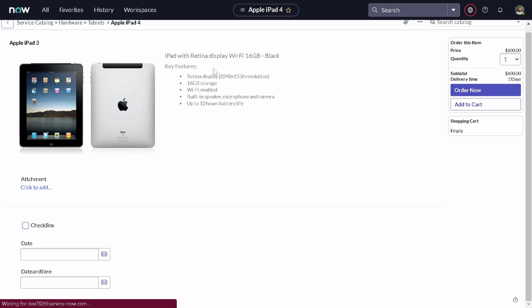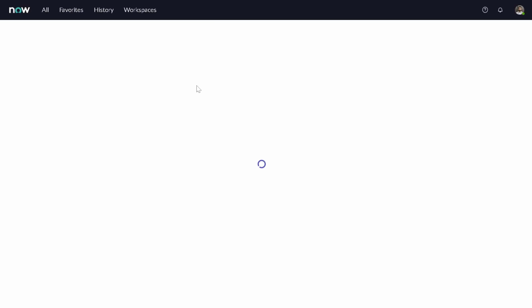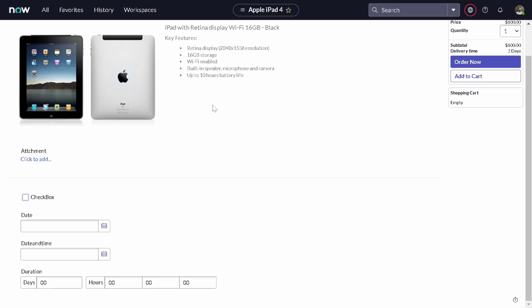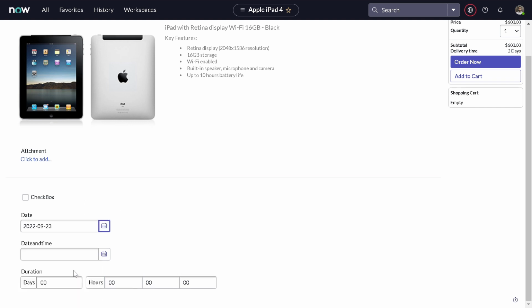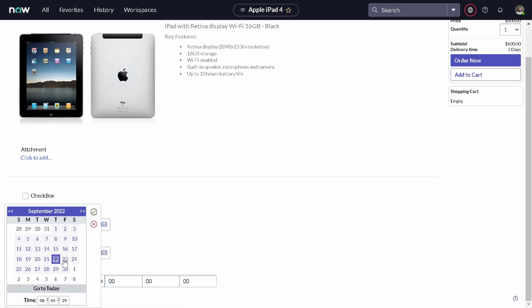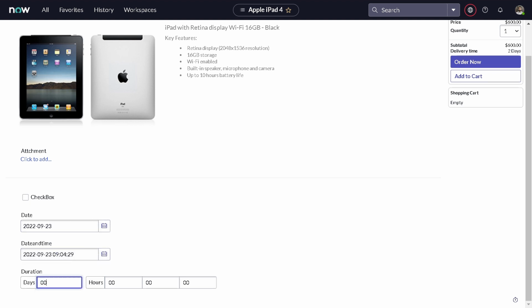If I refresh this, let's see the difference between the three variables. I'm not aligning it. So the first one is date. If you go to the date, you can simply select the date. For example, I select 23. When it comes to date and time, you get a provision to select date as well as time. I will give it 9 and all this. And the third one is duration. Here you can define the duration: how many days, hours, minutes, or seconds. So I will give 1 day, and it will work as expected.